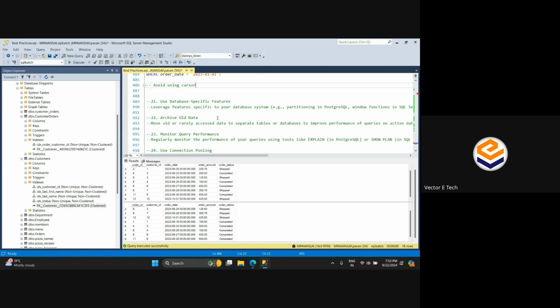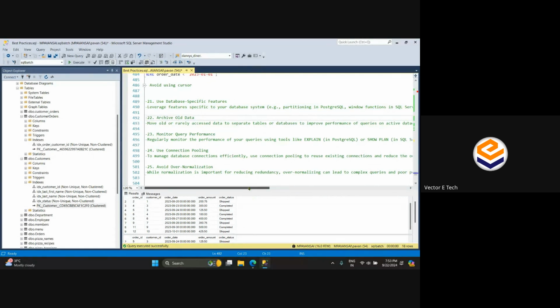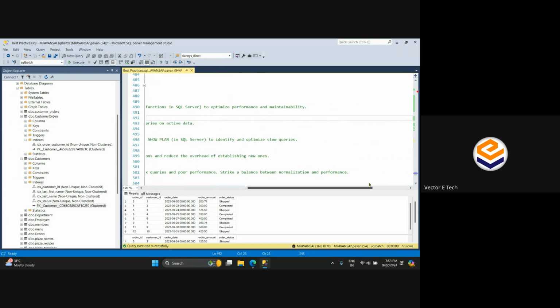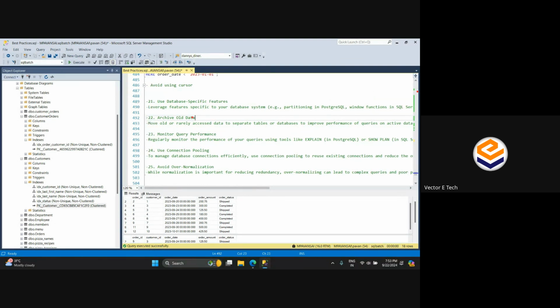So these are a few good practices, and there are four more important points for you to understand. Here, use database specific features. For example, we have specific features like partitioning in PostgreSQL and window functions in SQL Server to optimize performance, right? And also for maintainability, you should try to use those functions more widely. Second thing is you need to archive old data, right?